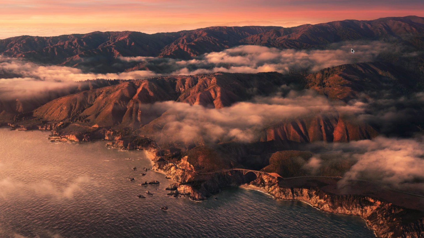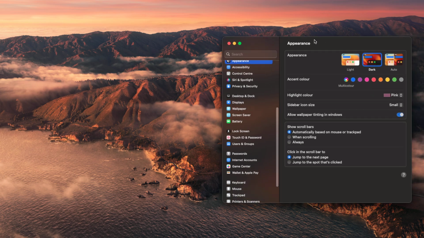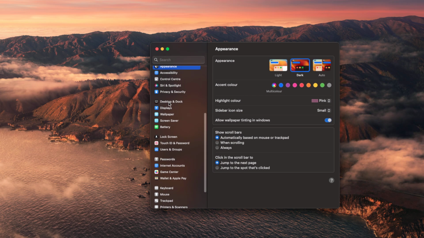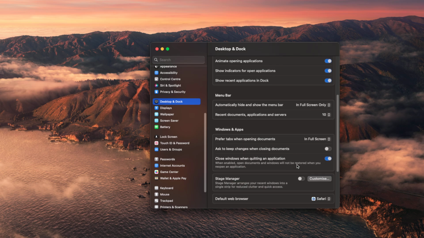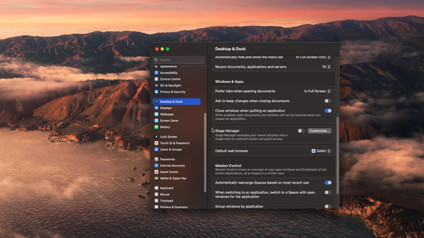So all you have to do is go to System Settings or System Preferences. And when you open it up, you're just gonna scroll down and you're gonna see Desktop and Dock right here. After that, there's all of these features, but what you need is to scroll down, and as you can see here is Stage Manager. And Stage Manager arranges your recent windows into a single strip for reduced clutter and quick access.